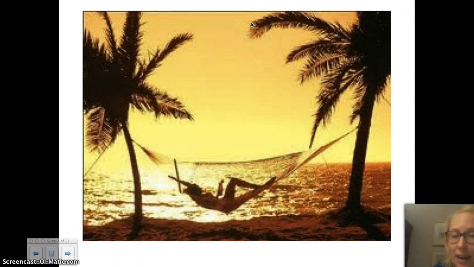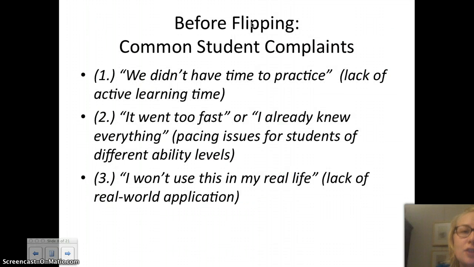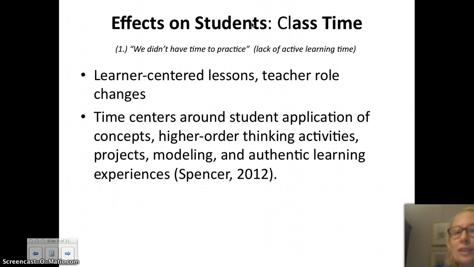So the question becomes, if you have all this additional time when you're flipping, what do you do with the additional time? And I think that's the real power behind flipping your classroom: the new time that you have to help students engage in the content. So before flipping my classroom, there were 3 common complaints that I heard from students. We didn't have enough time to practice, it went too fast, or I already knew this, and I'm never going to use this in my real life. In this presentation, I hope to address those 3 complaints.